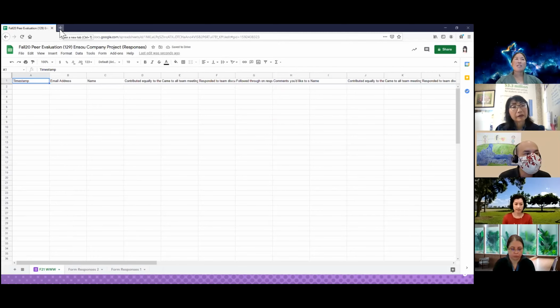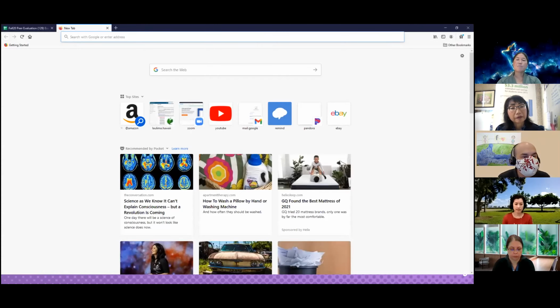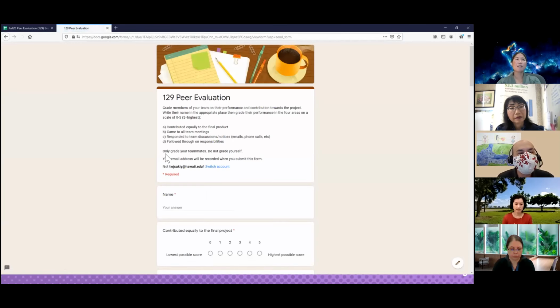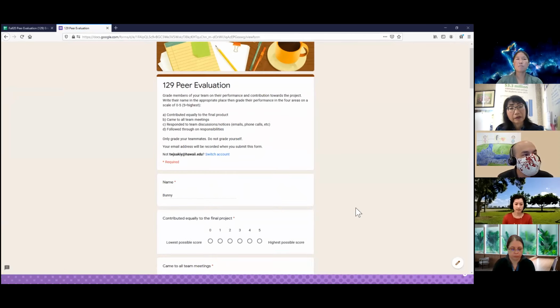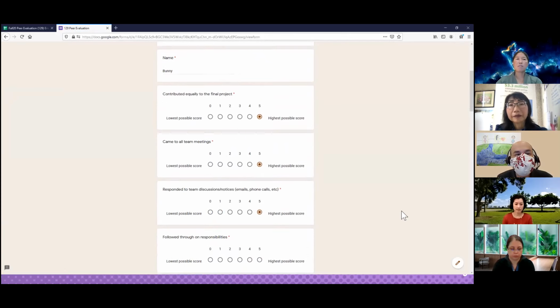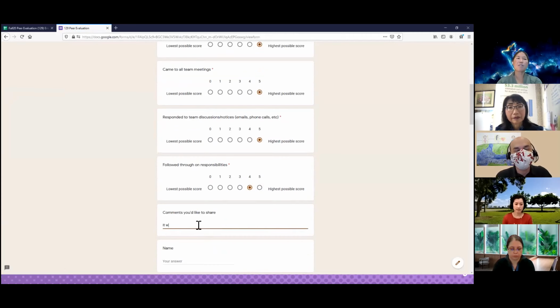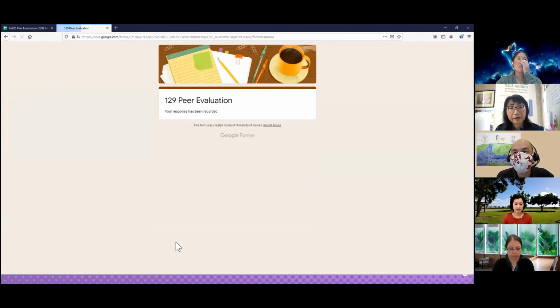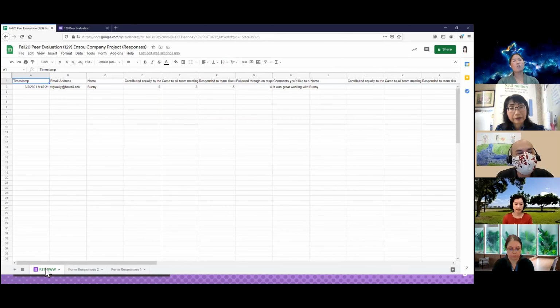And then if I wanted to test it out to make sure that the data is being collected on the new sheet, I can test it out with the form link. So maybe my partner's name is Bunny, and rate them on their participation. And then submit it. After the information has been recorded, I can check that it is recorded. So this is the new sheet I'm collecting from the same form, and this is one that I just did.